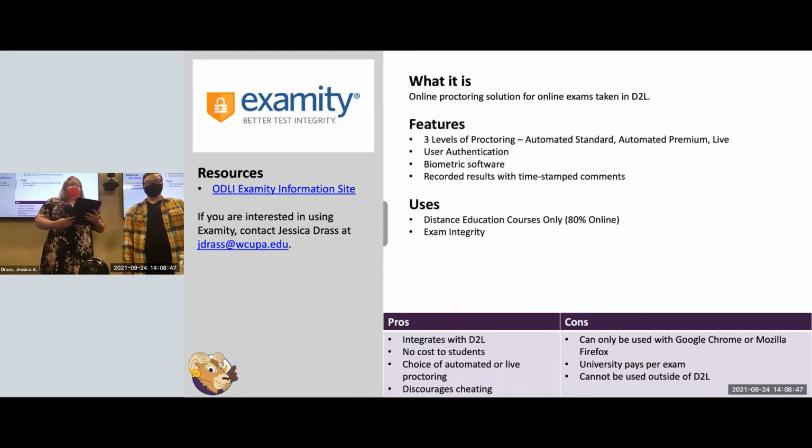The third option is live proctoring. This is only available for exams that make up at least 25% of the final letter grade of the course. Students will need to register for a time to take their exam, during which a live proctor will monitor the test taker's surroundings and entire desktop using the test taker's webcam.